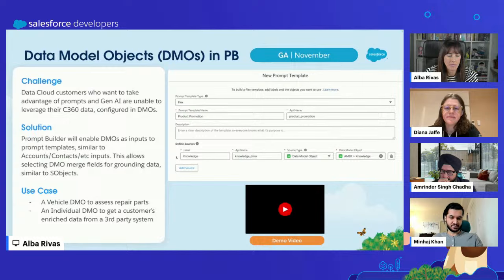But now with DMOs directly embedded in the flow of Prompt Builder, as you can see on the screenshot, when you create a new prompt template, you can not only select your core objects like account, contact, opportunity, lead, and so on, you can also now select the data model objects that you have set up in Data Cloud.